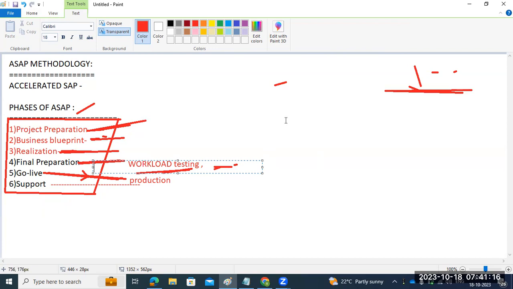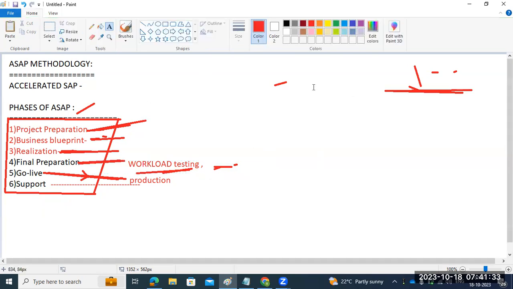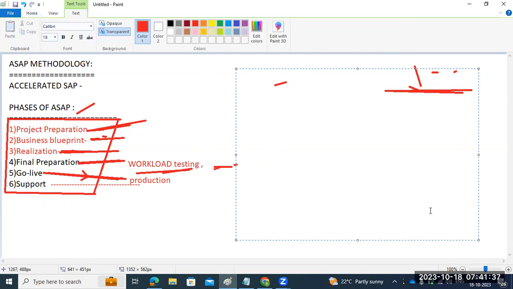Normally, people won't follow it, but as a standard method from SAP, we need to discuss it. That's why we're discussing the phases of implementation. Normally, we can directly go ahead and discuss what the SAP installations are, and what software we require to perform the SAP installation.